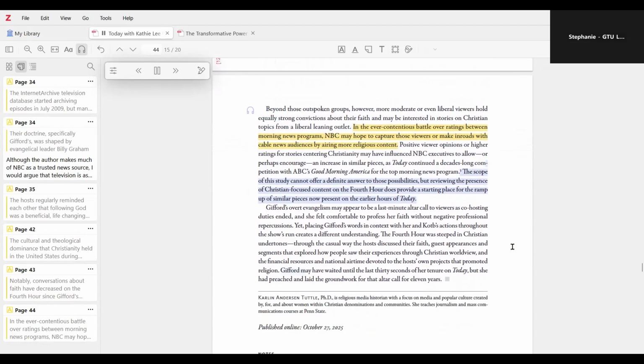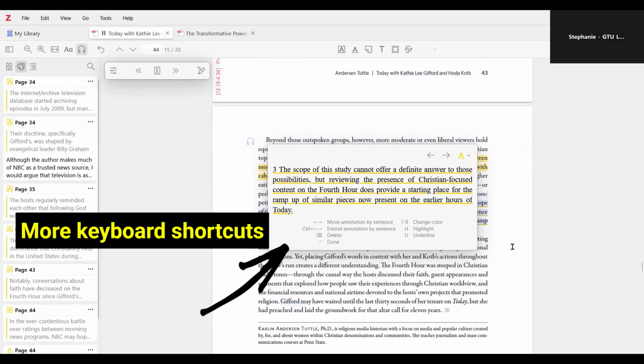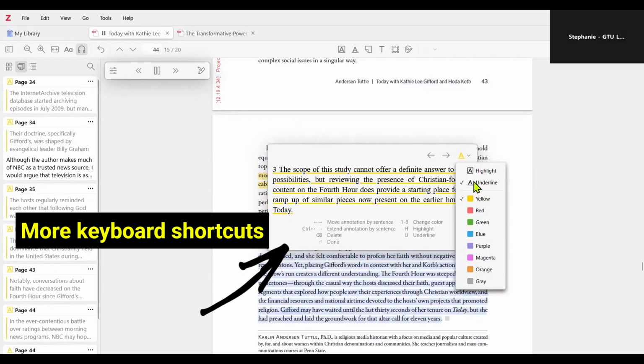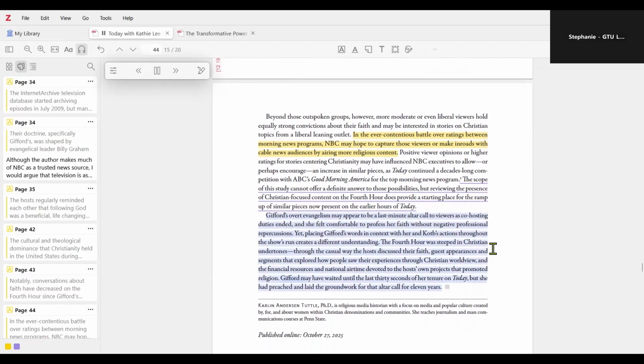If you want to annotate the PDF while using the Read Aloud feature, you can press H to highlight the last sentence that was read, or you can press the letter U to underline. You can change the color, or simply press Enter to accept the default settings.